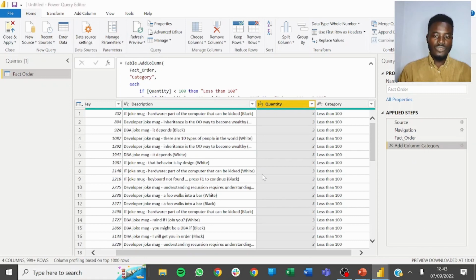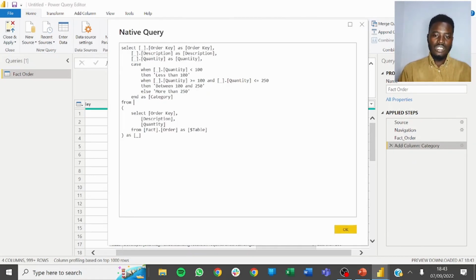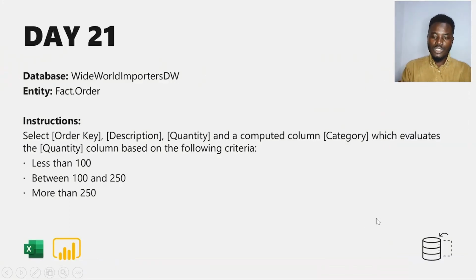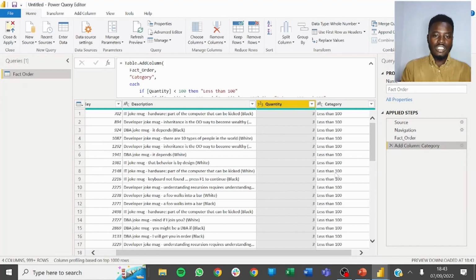Category. Then view the query one more time. It's simple and straightforward, and we've been able to solve today's challenge.